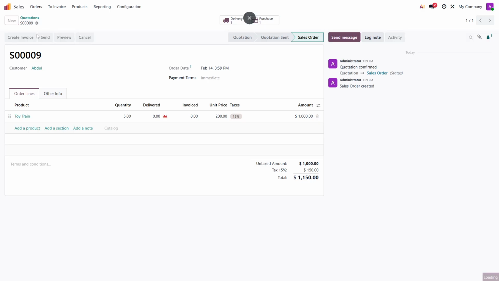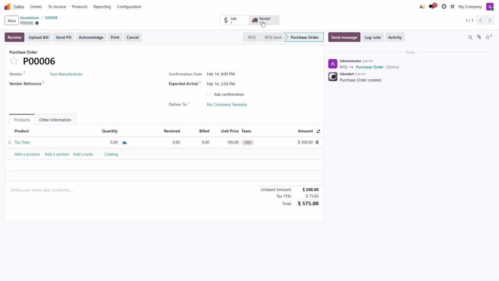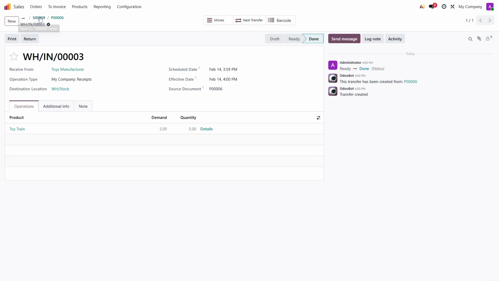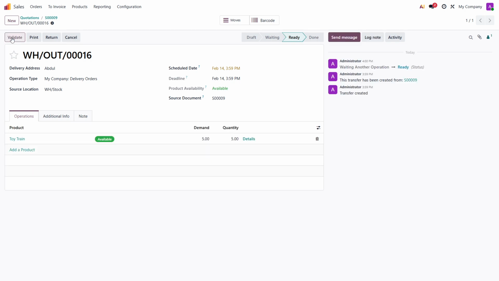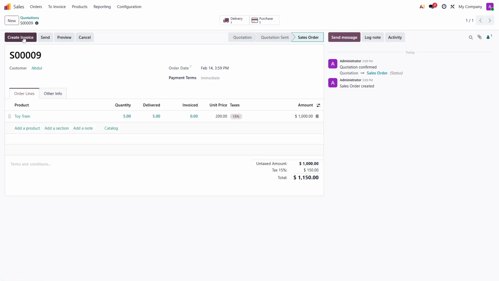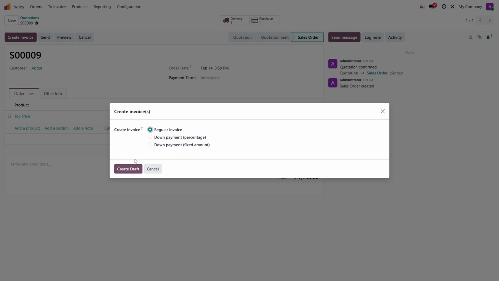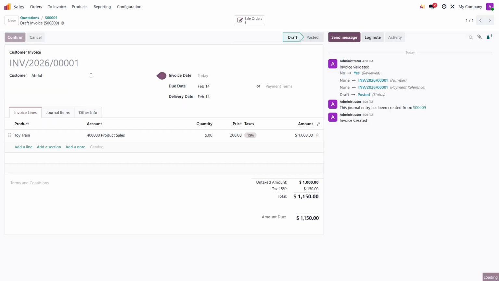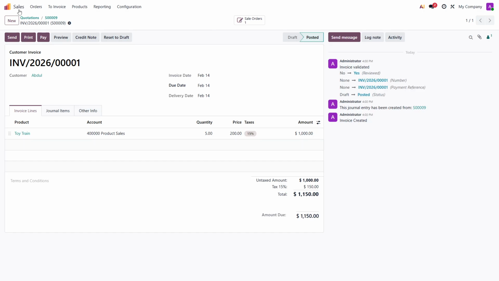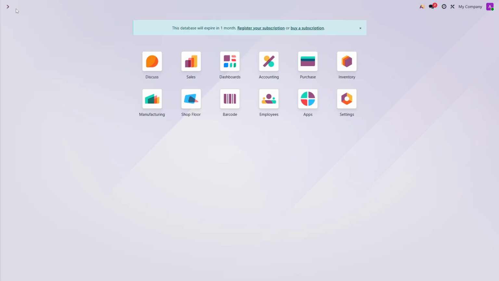Now we need to confirm this purchase order and receive the product. Then we can navigate into the sales order. Here we can go into the delivery section, validate, and then we can create the invoice. If we want to create an invoice, we can create a regular invoice, create draft, and then we can confirm the invoice. Then we can proceed for the payment procedure. So this is how automatic purchase order works through routes, that is buy plus reordering route and buy plus MTO route.